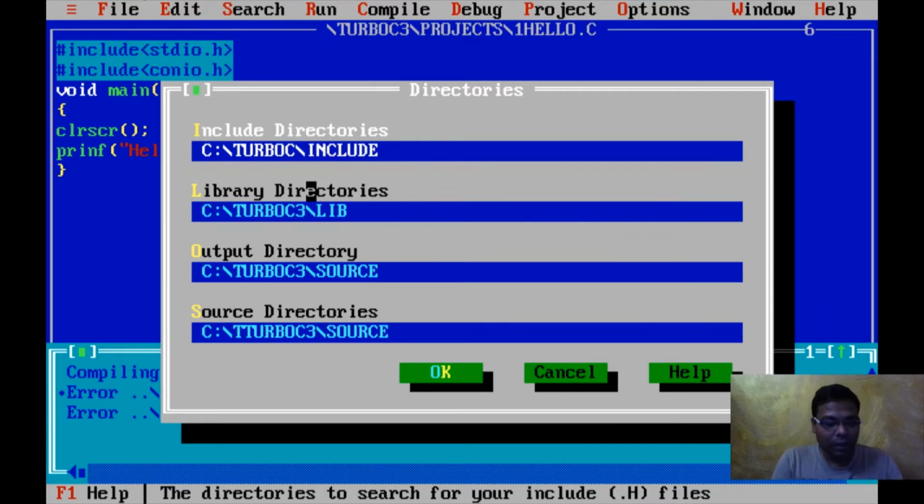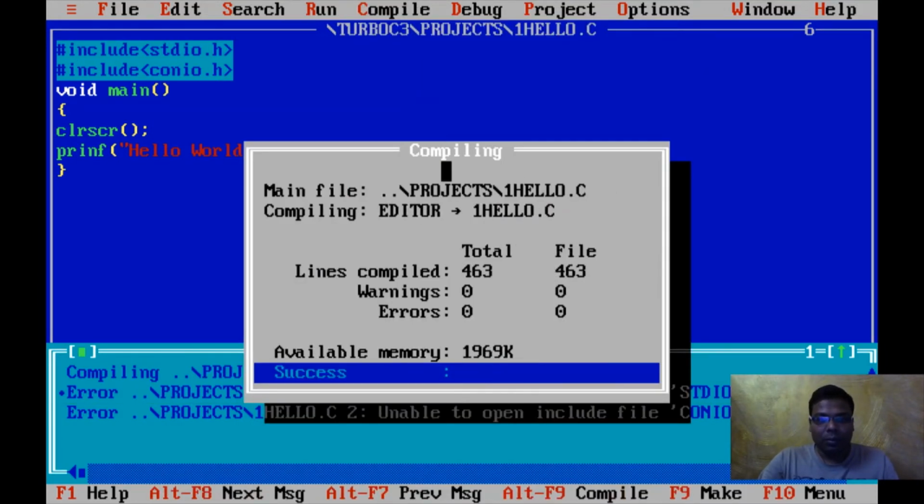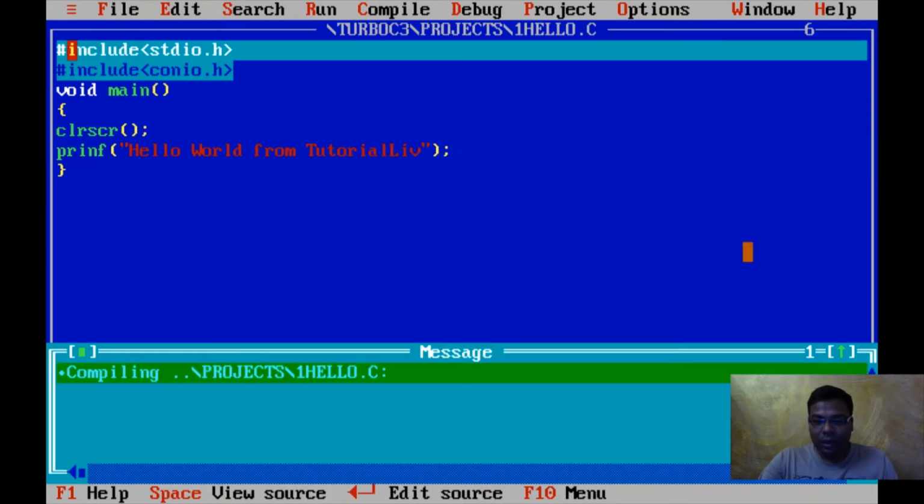You need to find where this particular Turbo C3 folder is in your system. It usually resides in the C folder only, and the name will be TurboC3. Click on OK. Now recompile this particular program. Now it's error free. We need to run this program. We can directly run it by pressing Ctrl and F9 from our keyboard.